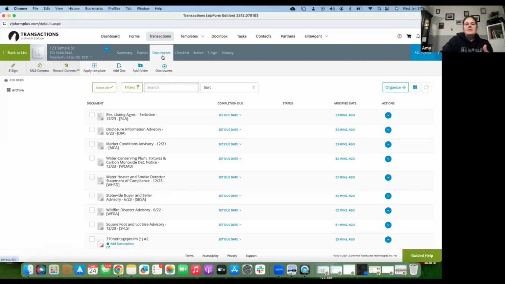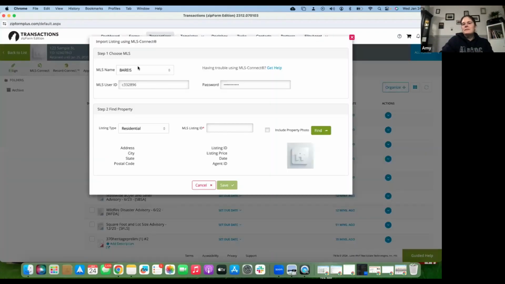The other thing that you can do inside of ZipForms, which is really handy, not so much for listings, but more so for purchases, is you can do an MLS Connect, and it'll prompt you for this on the main page. When you open up the new transaction, it'll ask for the property address, and then right to the right of the property address line, it'll say MLS Connect. If you click that MLS Connect, it allows you to put in your login credentials for the MLS. So you can select your MLS, user ID, password, and then you would pull in the listing ID. And you can say include property photo and then go find that property.